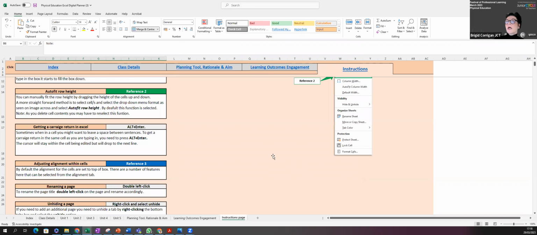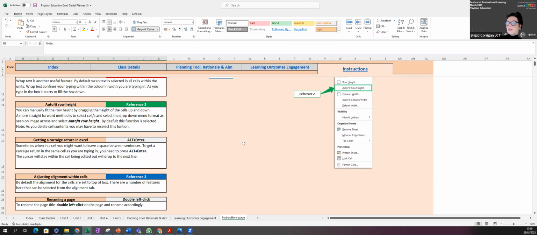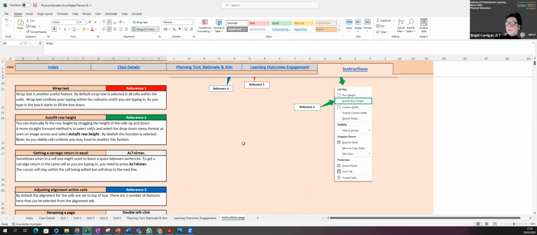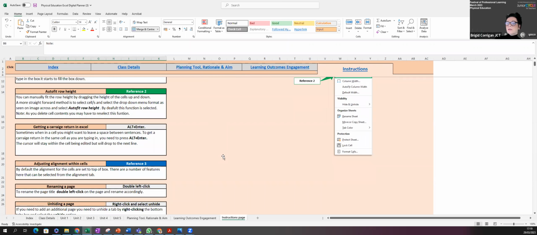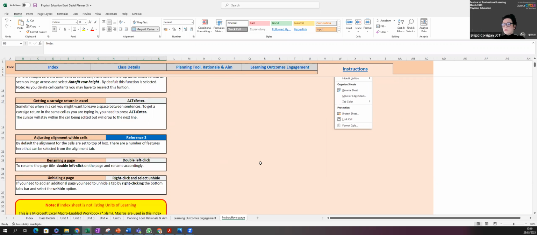Okay, now let's start looking at some of the functions and features that are available in this Excel planning tool. There are 6 in particular highlighted, the ones in red, green, and blue. I'm going to leave you to look at those yourself in your own time. They are wrapping text, auto fit row height, and adjusting alignment within cells. The 3 we're going to look at straight away now is getting a carriage return in Excel, and what the benefits of that are.